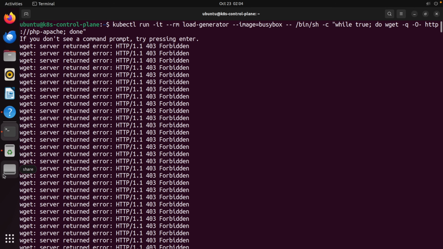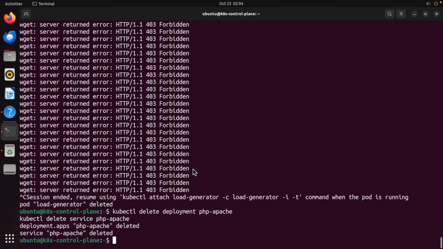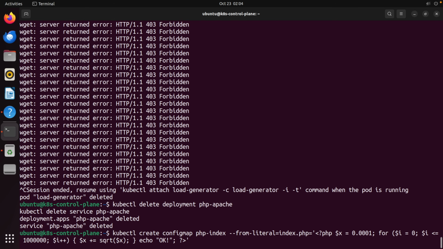So we just need to create a file for it to serve. So we're going to delete the deployment and delete the service. We're going to have to redo something here. And then this command is going to create a new config map named php-index that contains a simple PHP script. The script is designed to perform some calculations to generate the CPU load needed for our HPA demo.